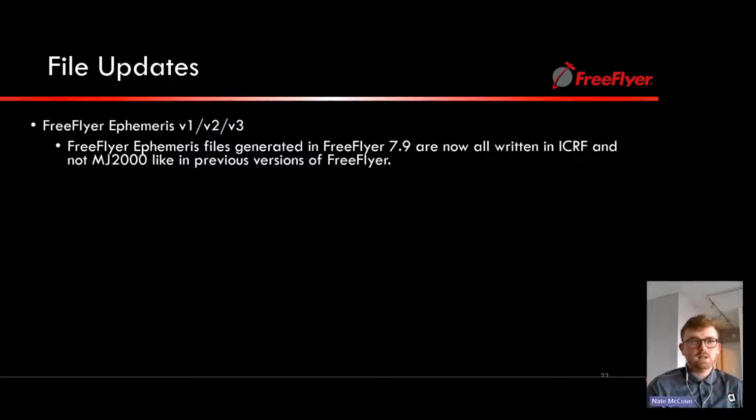The next thing we'll talk about is file updates. So the FreeFlyer ephemeris v1, 2, and 3 are now going to be generated in FreeFlyer 7.9, written in ICRF and not MJ2000 like in previous versions of FreeFlyer. Existing ephemerides will load data as if it is ICRF, and we have added a property for backwards compatibility.